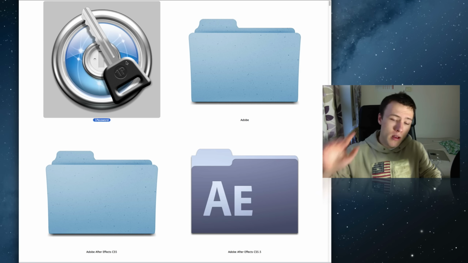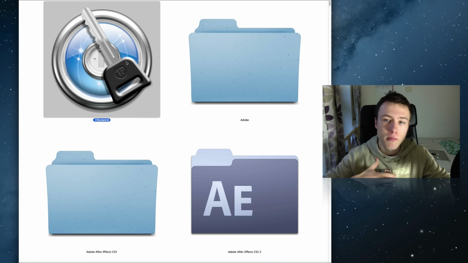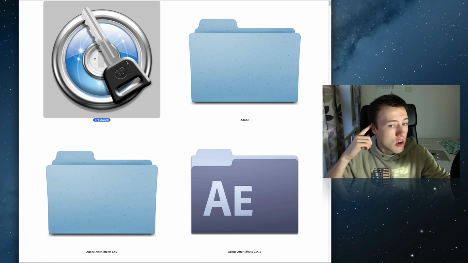But let's get into it, because it is going to be quite a long video. The first application is 1Password, which is my password manager. If you visit many websites and register, you have different usernames and passwords, and you can store them all in here. It's quite expensive at the moment.